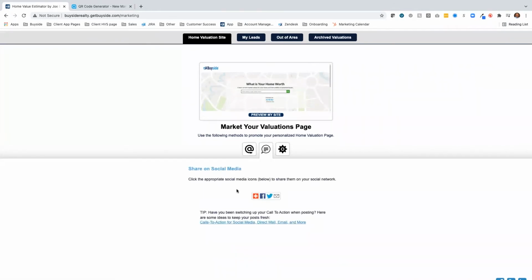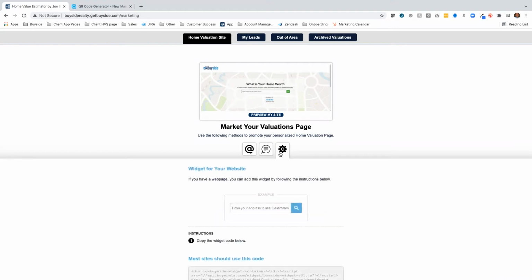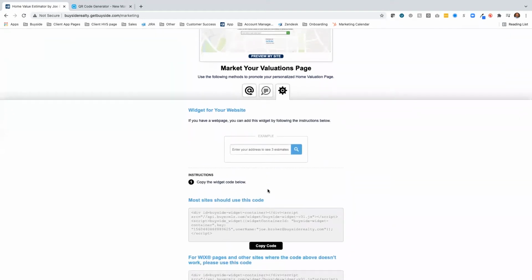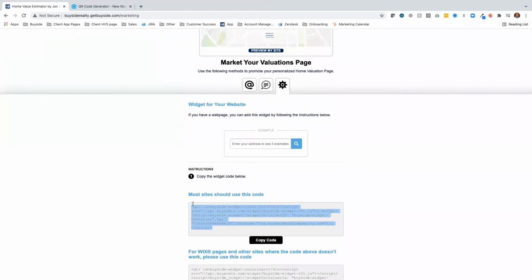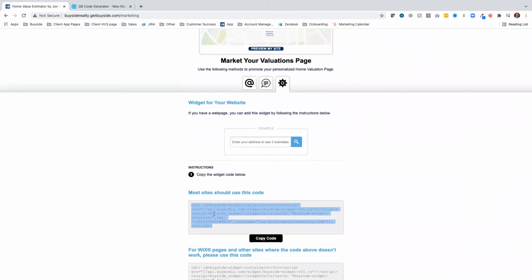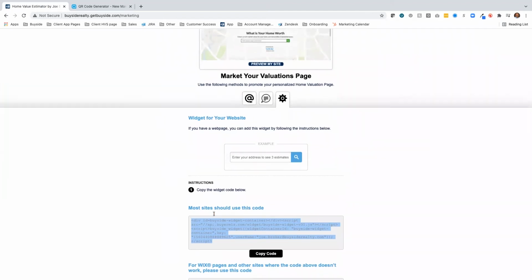We have the share on social media. We're tied in with over 180 different social media platforms, obviously the big three: Facebook, Twitter, LinkedIn. A simple click on one of them will bring up a pre-populated post for you to market on those platforms. And then we have our widget code. If we click on the gear, we have widget code. If you have a personal professional website and you'd like to drop in the widget code, so visitors on your website can search their home's value, here's widget code you can either hand to your developer, or if you know how to implement it, you can drop that code on your website.